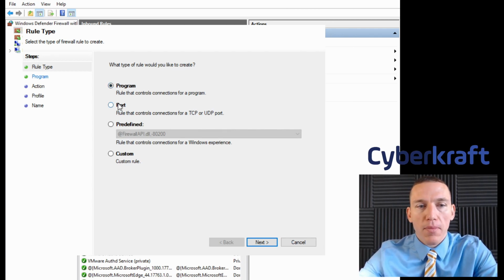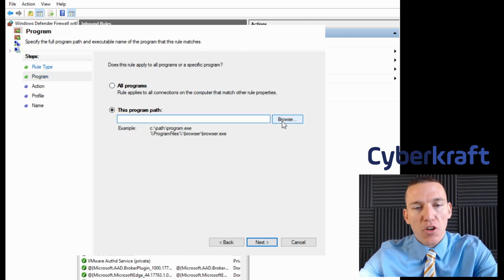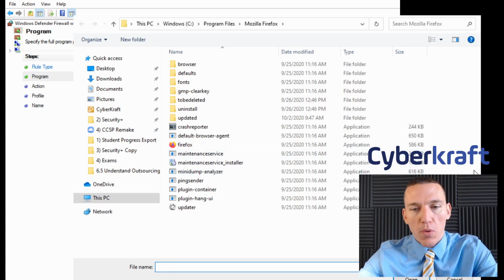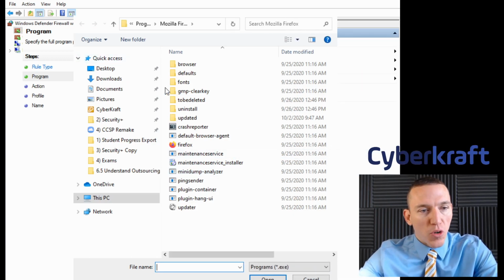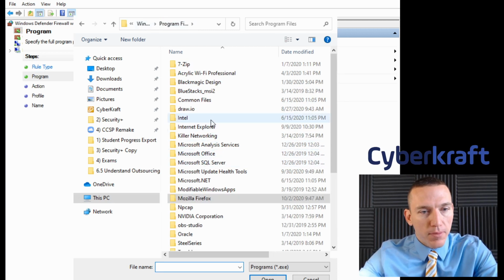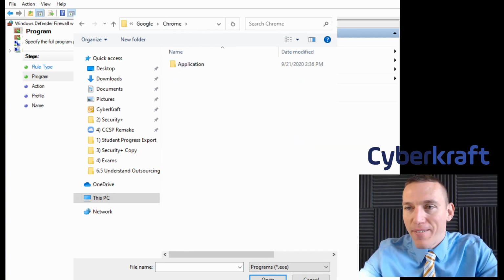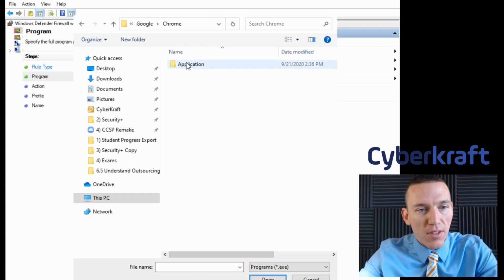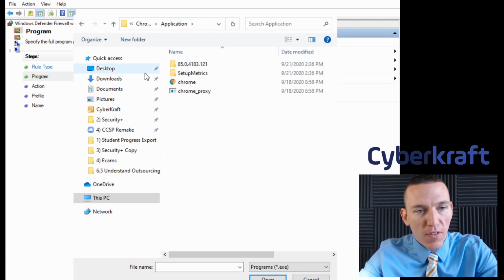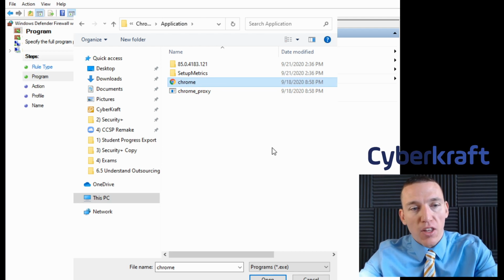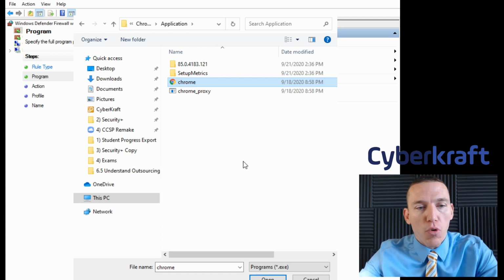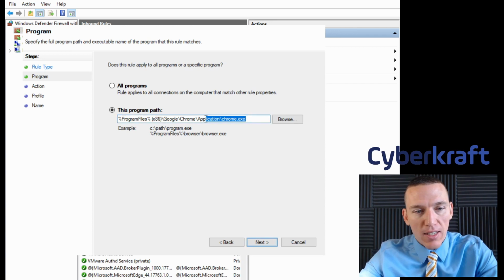So we're going to select program for the type of rule. We're going to restrict access to a program. I'm going to hit next. Then you're going to browse, you navigate to where you find your program. So on my machine, it's found in Program Files (x86), and then Google, and then Chrome. When I click in here, I find the Chrome icon that you would actually use to execute Chrome, or start the program, and I'm going to select that icon itself. That's going to be the file path for the program.